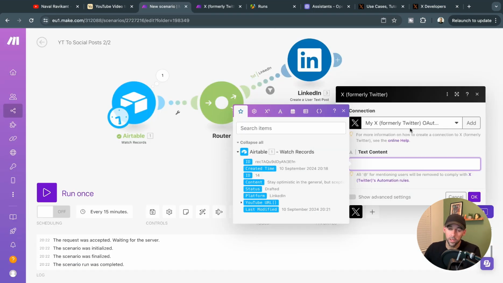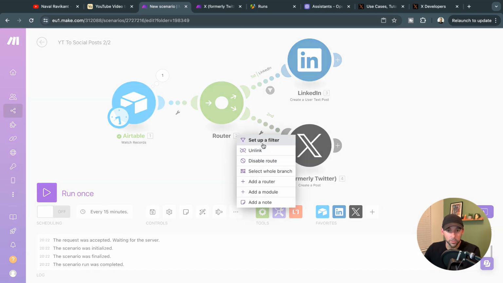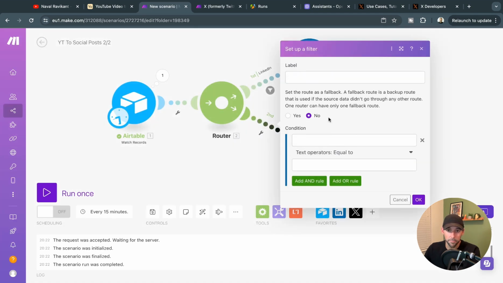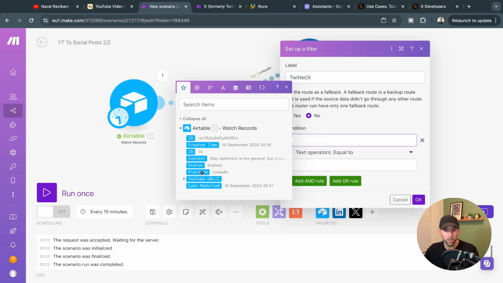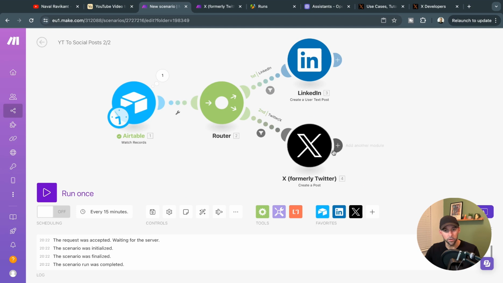So now that we've created the connection there, all that we need to do is grab the content. We're going to pop that in there. And then again, we're going to set our filter up. So set up a filter. I'm going to call this Twitter/X. And then I'm going to put the platform equals to X, because that's what we've got it set up as in Airtable. Click on OK.